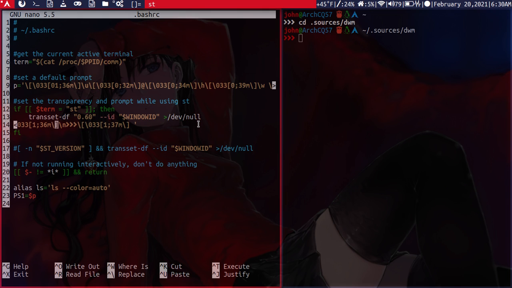Then I skip a new line. This backslash n does a new line. Then I print out these little arrows, which we can see here, and then I change the color of the text to white. I think it looks really nice. So that's how you set it.